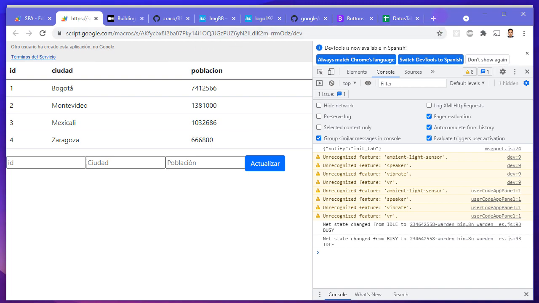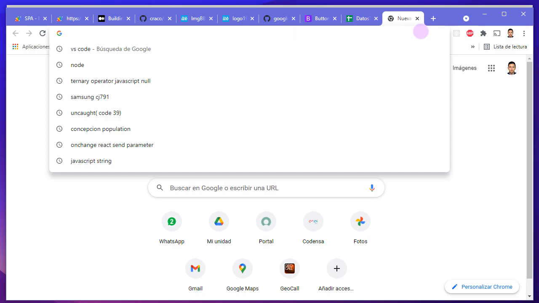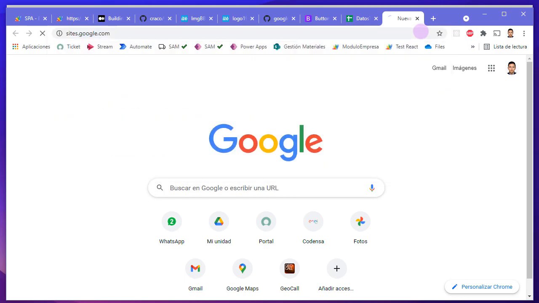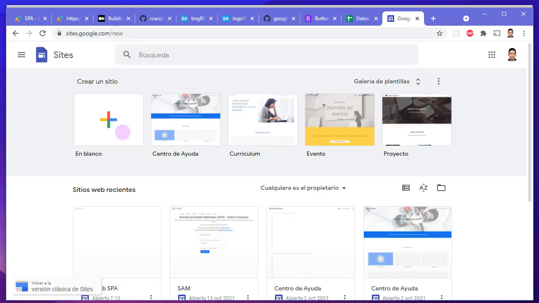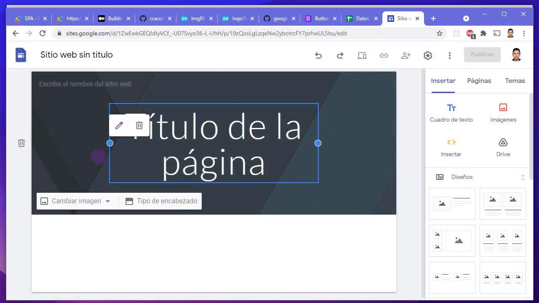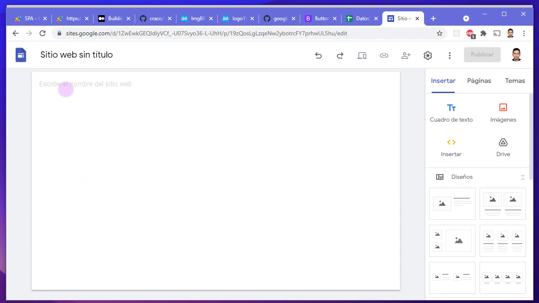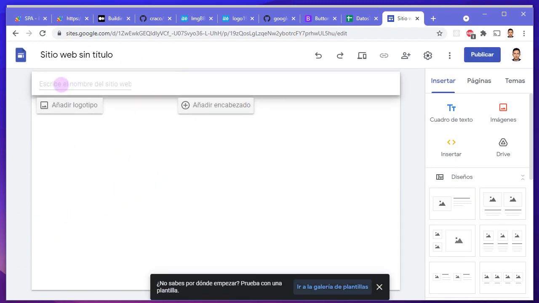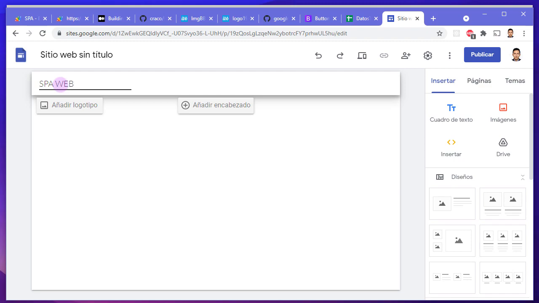The final part is to put this thing in a correct page, in a shareable page. For this I use Google Sites, and I get rid of this heading part, and I put any name like single page app or SPA, web app, series in Spanish.